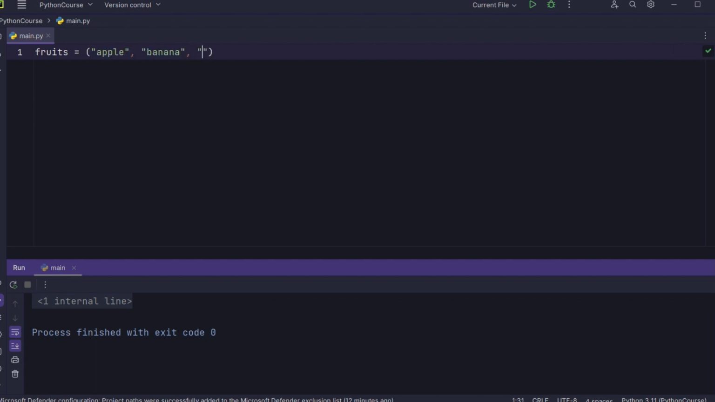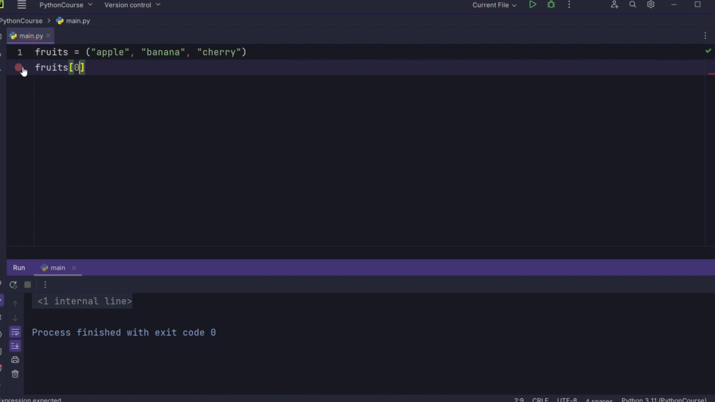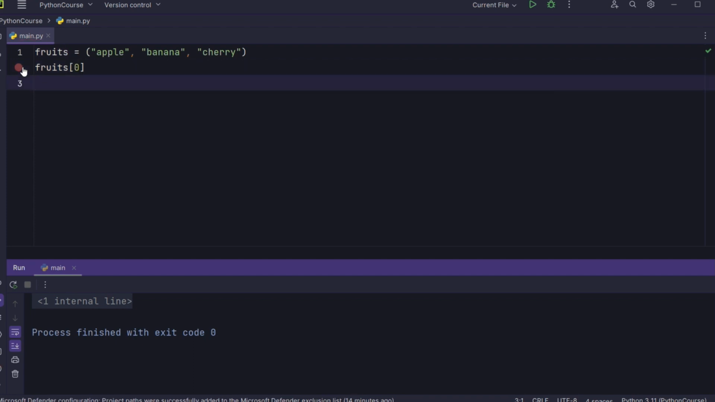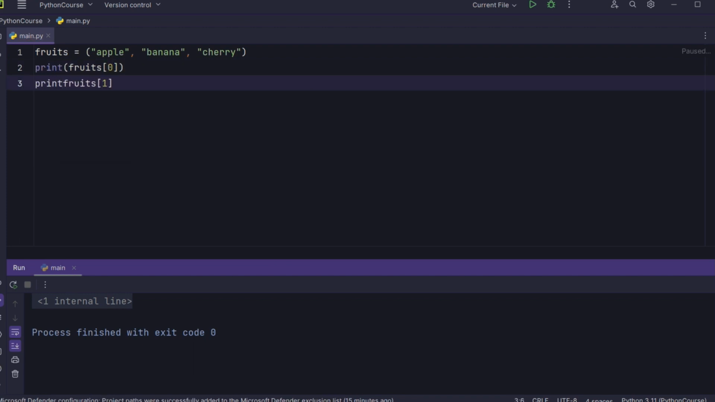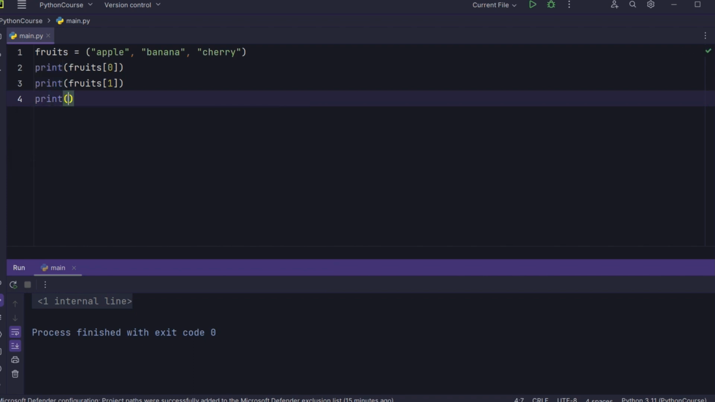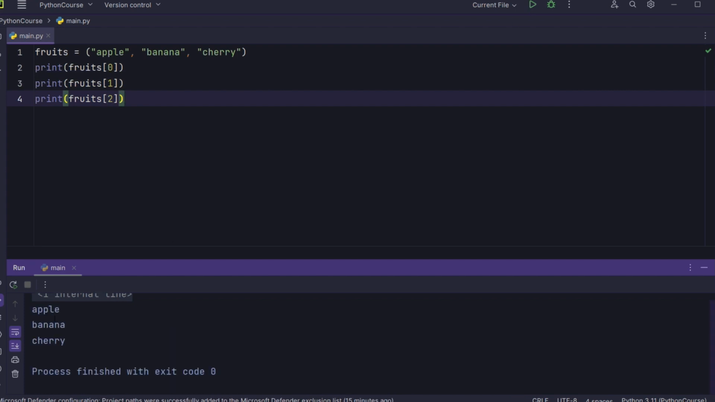Let's create a tuple with 3 elements, namely apple, banana, and cherry. So if I want to access the first element of the tuple, which is apple, then we'll use the index 0, which will fetch the apple. Similarly, the second element will be fetched by index 1, which is banana. Let's print it. Print this one also. And finally, the last element, cherry, which will be accessed by index 2. If we run it, we'll get the desired output as apple, banana, and cherry.